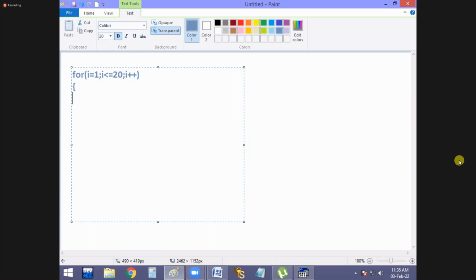No? Now, here c value starting 0. Why? Because counting is required, no? Two factors are there or not, we have to count now. That's why c value 0. And j value starting 1, j less than or equal to i, j plus plus. Now small condition, very small. If i percentage j equals 0, count plus plus. If count value is 2, print i value. That's all. Your program is completed.